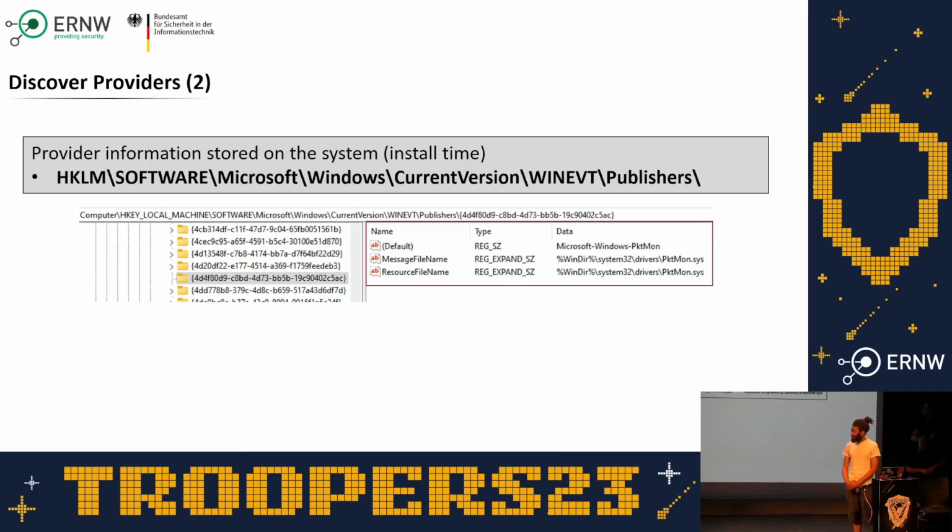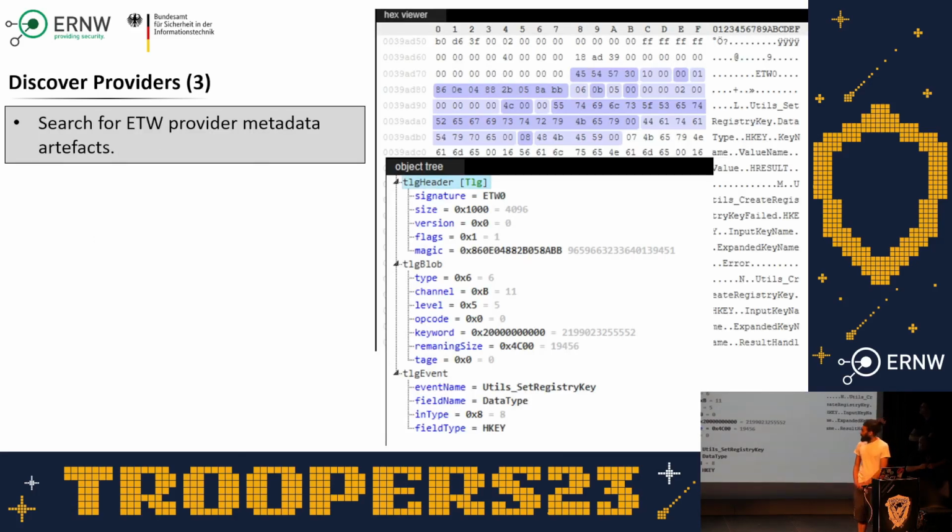So for installed providers, we can get this information from the registry, but everything which is registered during runtime or is loaded dynamically somehow, there is no way to link a provider to an actual implementation or to a binary. This is why we prefer another approach. We prefer a scanning approach where we search in each binary for metadata artifacts, which a binary must include if it hosts ETW capabilities. And that's our approach.